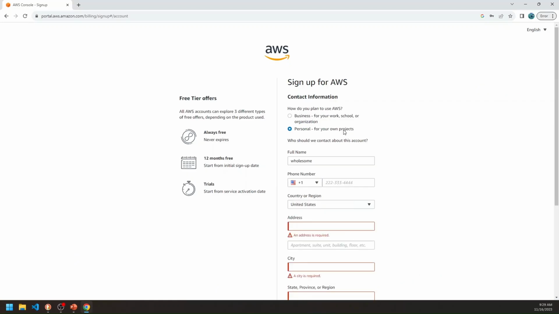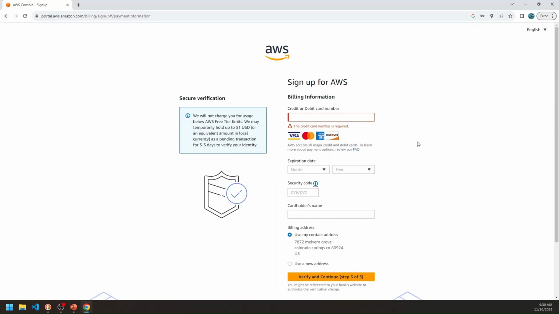Go in my Gmail, you have this code, here we go, and select personal account, and just fill in the rest of the information. Now here you're going to have to put in your credit card and billing information. I know it's kind of a pain, but don't worry, AWS won't actually bill you unless you click on services that are eligible for billing.